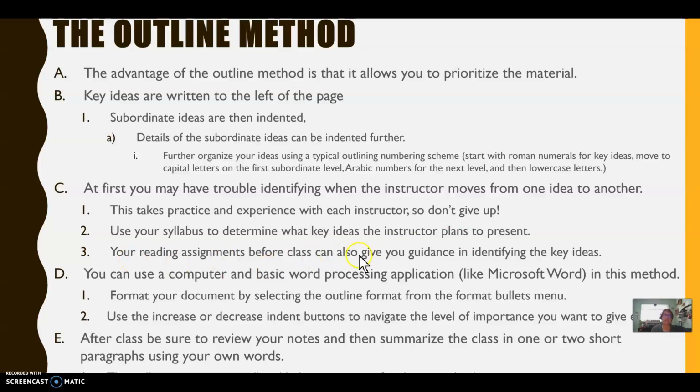Lastly, your reading assignments before class can also give you guidance in identifying the key ideas. So you can use your syllabus to determine what your main topics will be. You can also use your reading assignments prior to class to give you ideas about the main concepts or key ideas, and then organize them into your own outline, and then use that outline to fill in your notes.